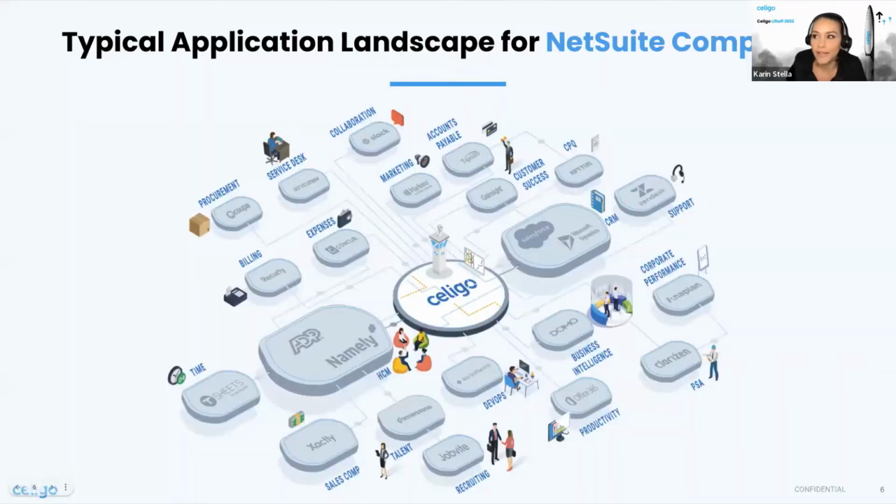Here you can see the typical landscape for a NetSuite company. You keep NetSuite in the center, and then Seligo automates all those different applications and all the different departments of your company, keeping that data integrity and without having to worry about any data silos.